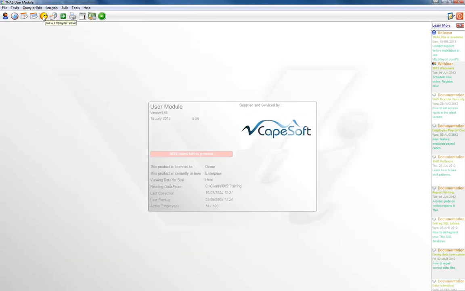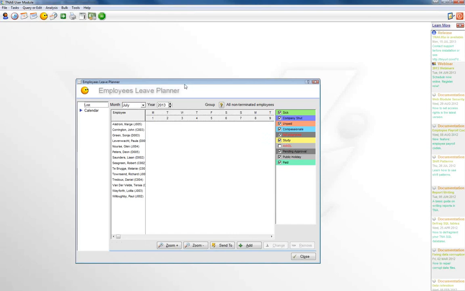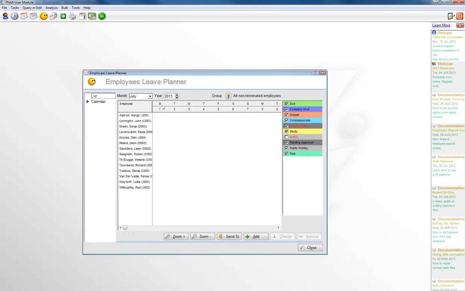So let's say you've got a company shut that's happening in December or June, whenever you have that. You can go to the smiley face, which is your global leave window. You'll see, let's go and select the June, we're working in that period. You will see all the different types of leave with their color coding.